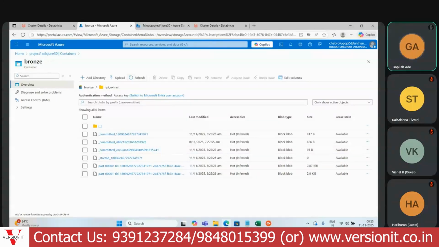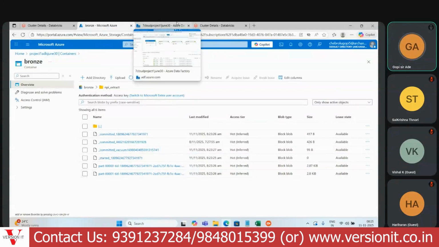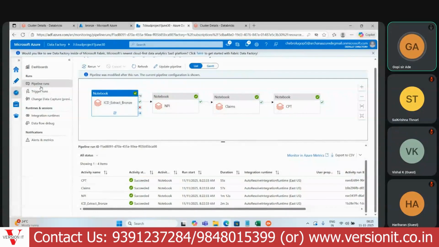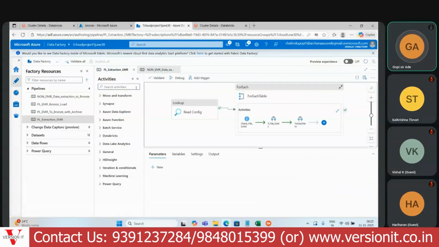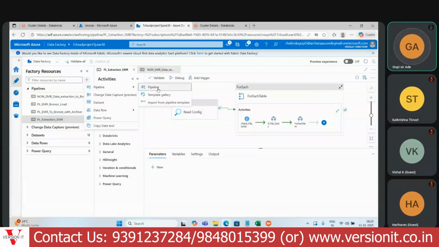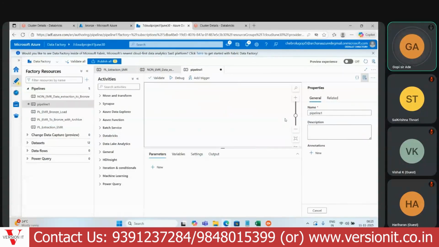Okay, so like this, what we can do? Let me show you, Gopi, how to do this. First we have this one. After that, this pipeline has to run, right? Let me create one master pipeline. In real time also we will create like this only, guys. Master pipeline.